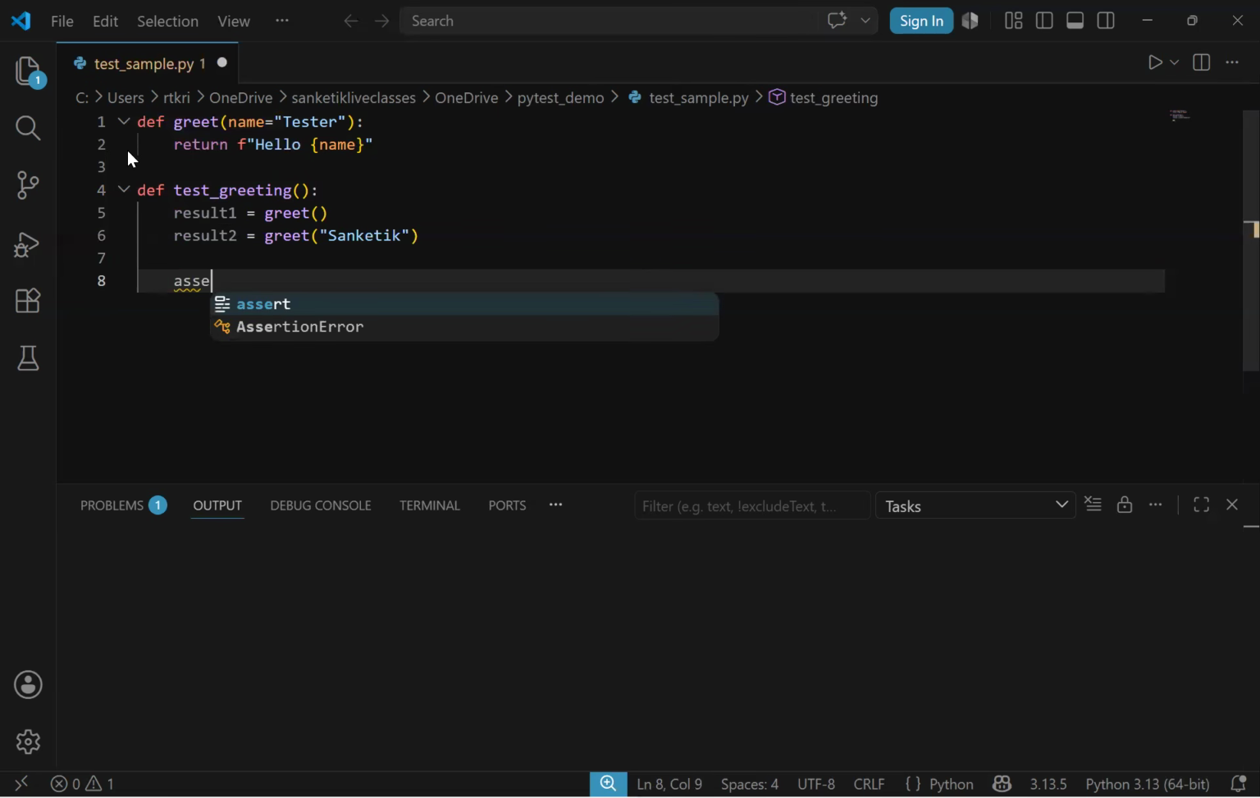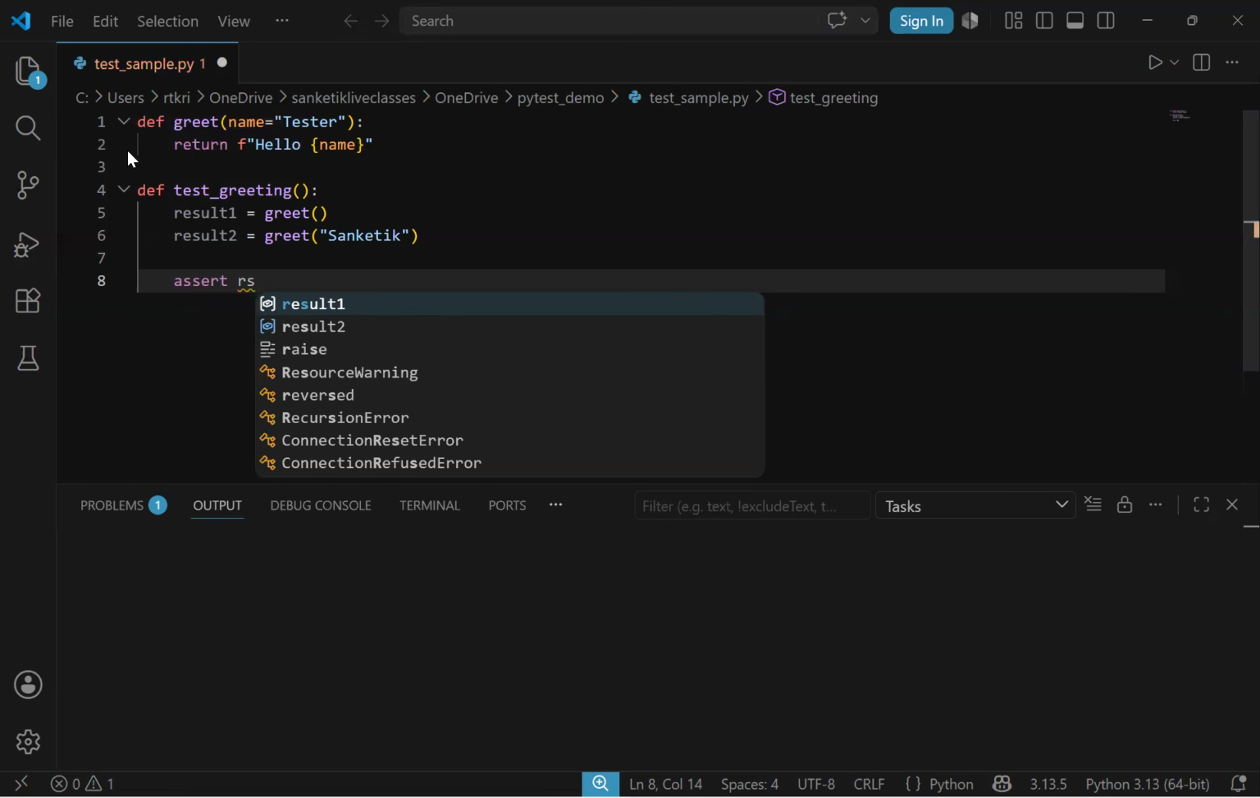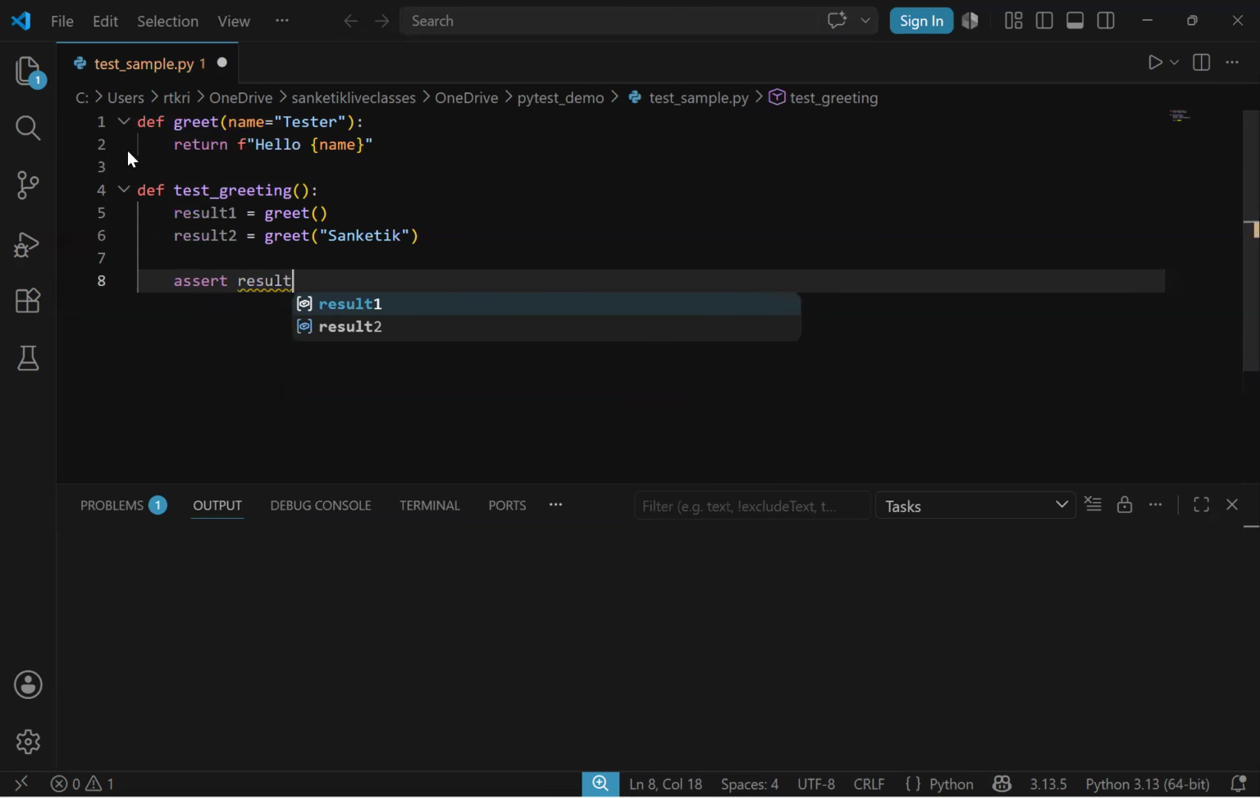Now, after giving that, we are going to validate whether it is coming correctly or not. Like that, we have to validate. Result one equal to hello tester.